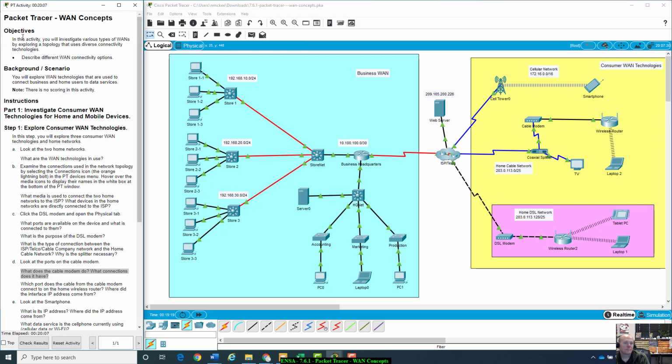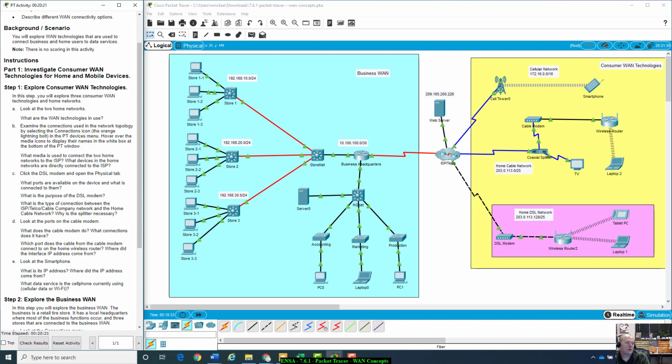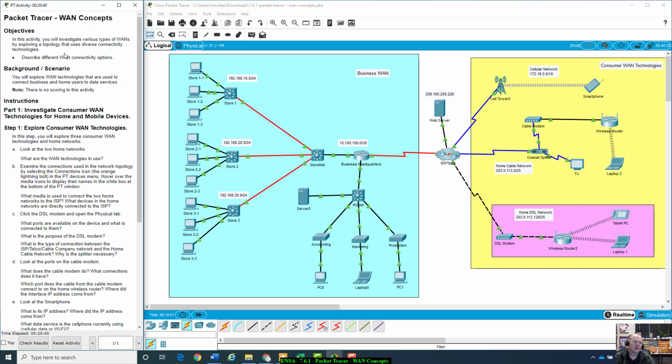All right, so in this activity, you will investigate various types of WANs by exploring a topology that uses diverse connectivity technologies. Describe different WAN connectivity options. All right, and I did make a Word document that I'm going to put on Moodle for you guys to fill out with all the questions, but there are 15 questions, and a couple of these questions actually have 2 sub-questions in there, so I'm saying 15 questions, but there are 2 of them you actually have to answer 2 different things, and you'll see that in a second.